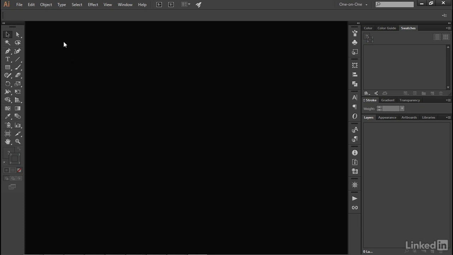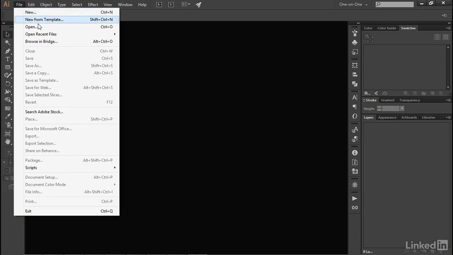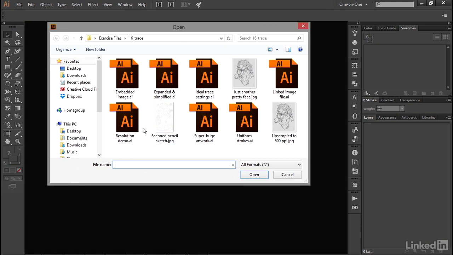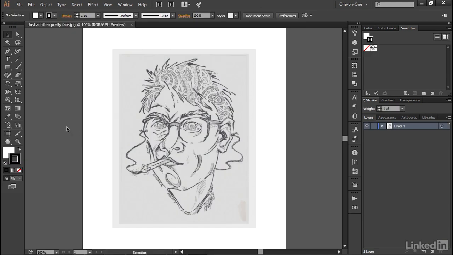All right, so method number one for getting the image into Illustrator is to go up to the File menu and then choose the Open command, or of course you have that keyboard shortcut of Control-O or Command-O on the Mac. And then I'll just go ahead and locate that scanned image and click the Open button in order to open it inside of a new illustration.